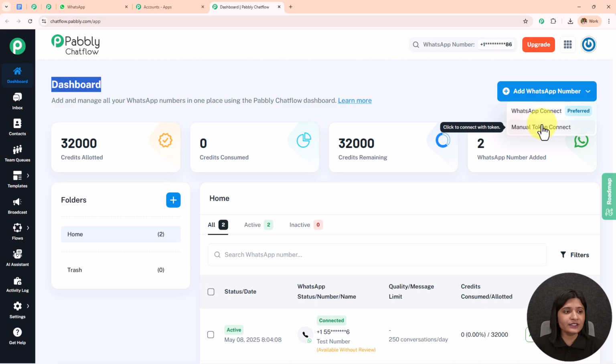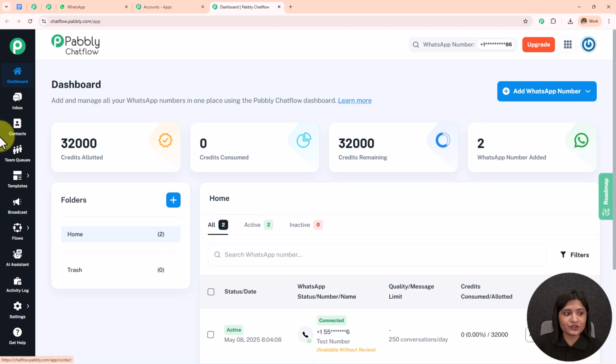Now on the left hand side where we can see all these options, all the features: inbox, contacts, team queues, templates, broadcast flows, AI assistant, activity logs, settings, and get help. So we have created detailed video on all of these features.